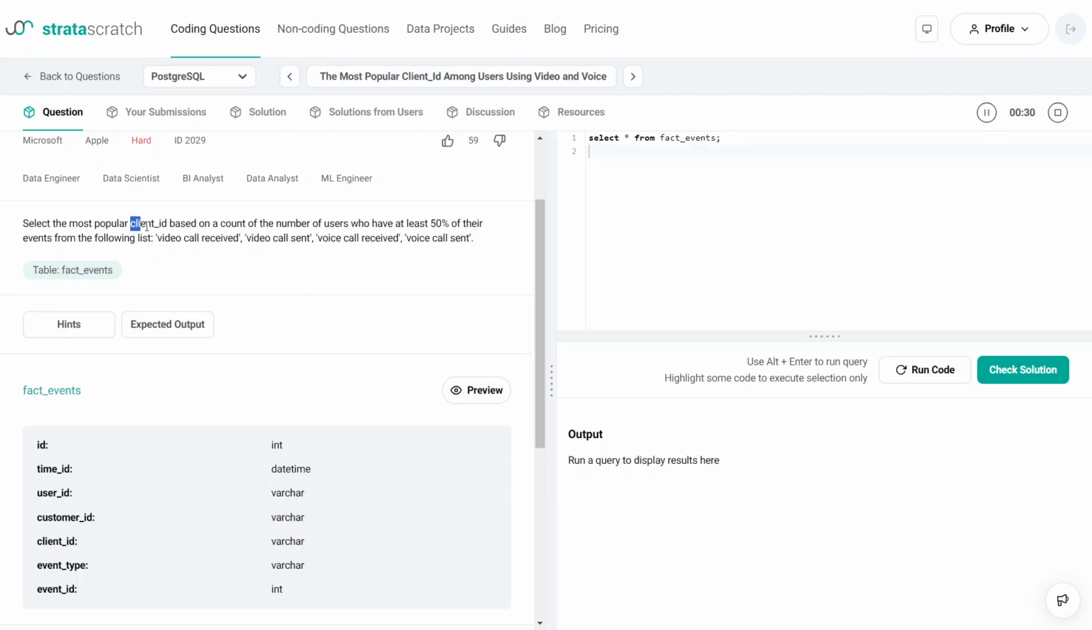So they want the most popular client ID, and they define that as the number of users who have at least 50% of their events from the following list. So it seems like the first thing I have to do is figure out which users have at least 50% of their events from one of these events. So let's start writing code here.